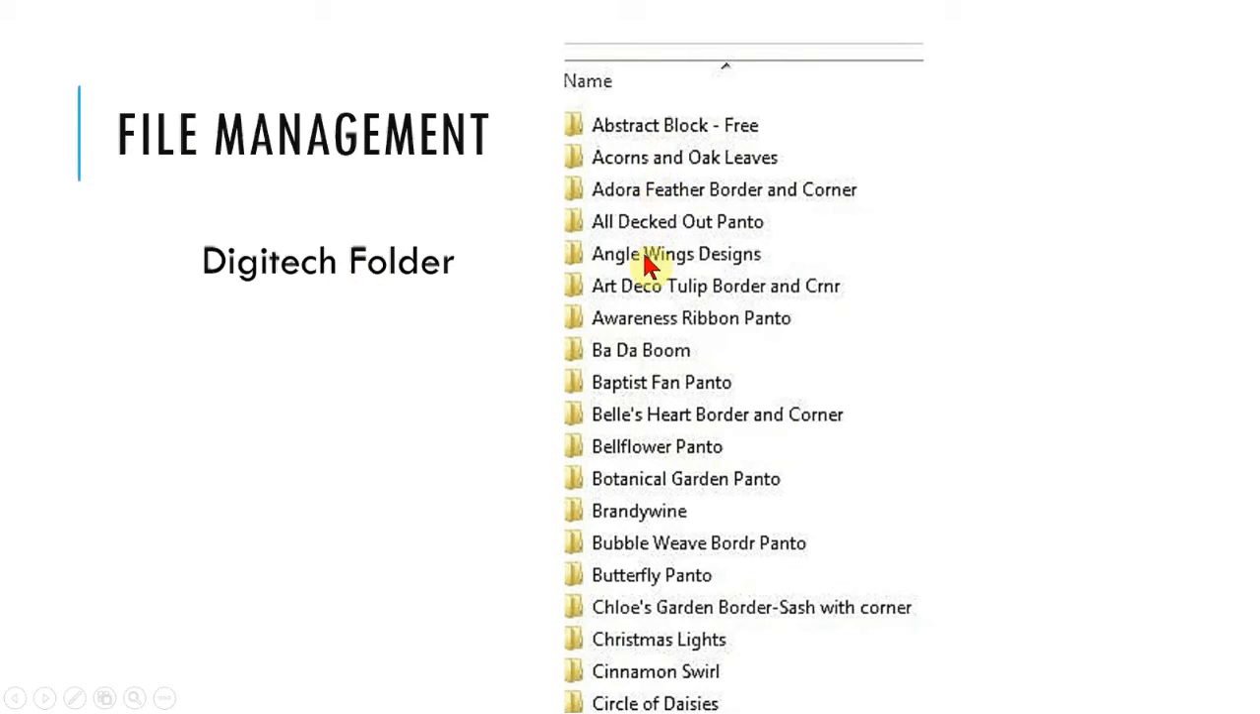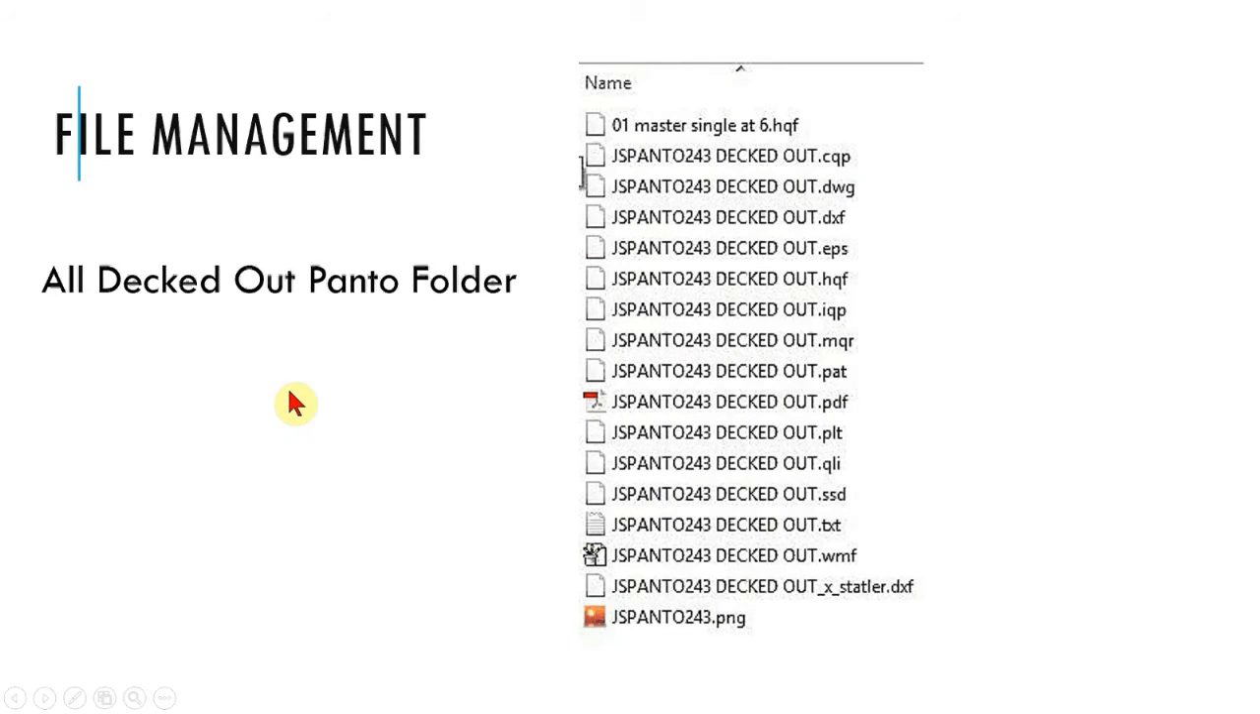I have a pattern set from Digitech called Angel Wings. I have a pattern set called Bellflower, and so on and so forth. Here is the subfolder for a pattern that I bought called All Decked Out. It's a pantograph, and in that folder are all of the different file formats that the designers send to us these days. And that's really pretty nice.